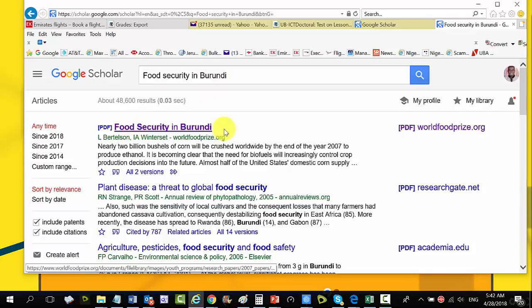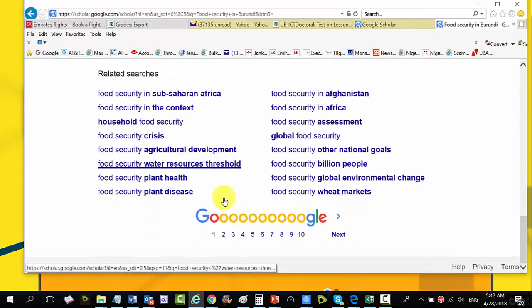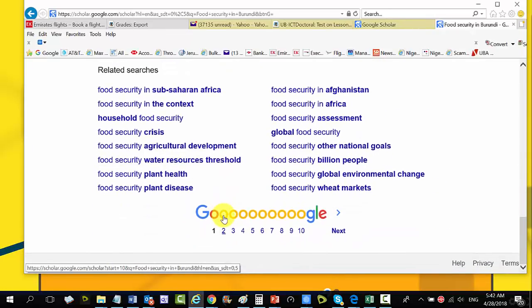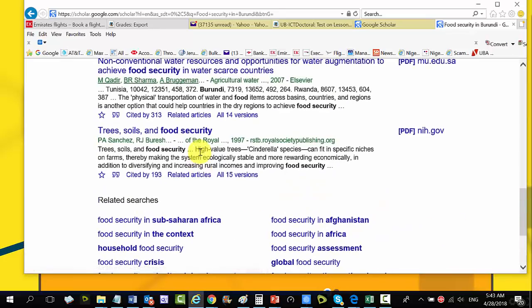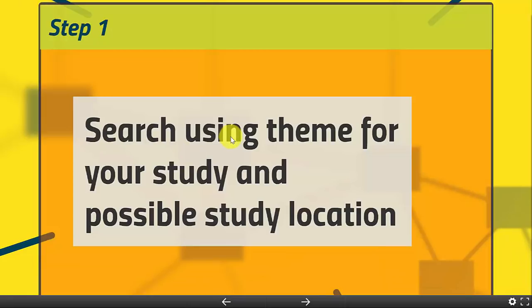So you can see food security in Burundi, plant diseases, a threat to global security, and it goes on. Of course, you know this because you are doctoral students, the best in Africa. I tell you, I'm very impressed with the class. I'm very, very impressed. I've used 4 varies now with the doctoral students of the University of Burundi. So you can go on and be doing the search. So that's step number 1.